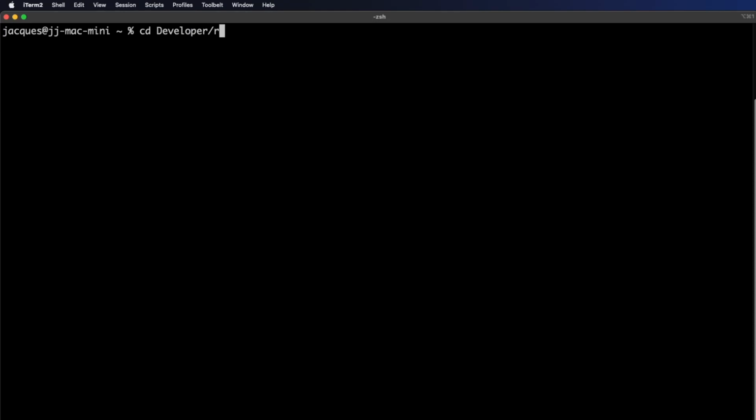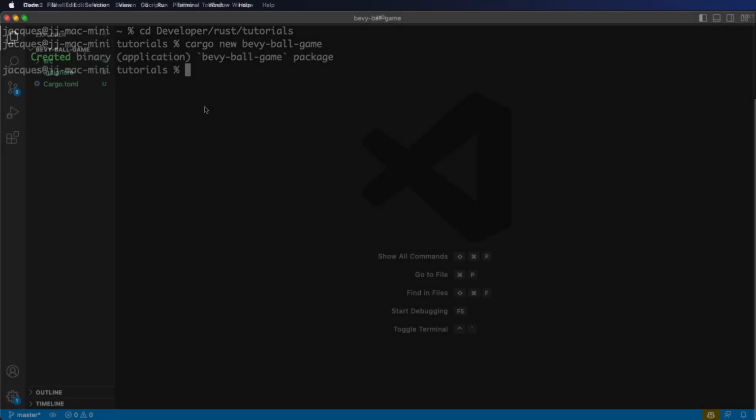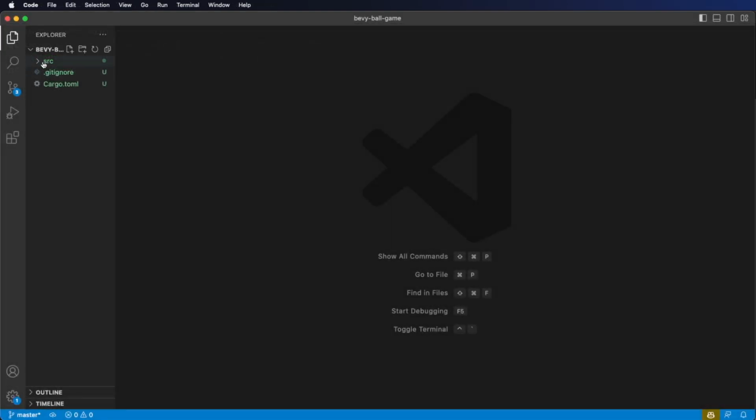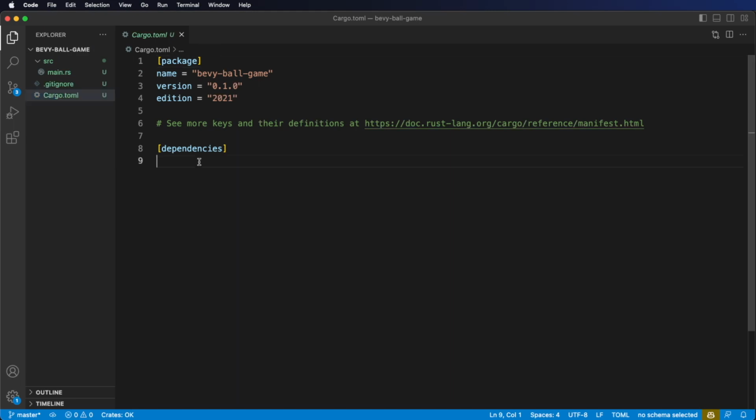With Rust installed, open your terminal and cd to a directory of your choosing, and make a new project with the cargo new command. I'm calling this new project Bevy-ball-game. Open your newly created Rust project with an editor of your choice. I'll be using VS Code. You should see the following files have been created for you: a source directory with the main.rs file, a .gitignore, and a cargo.toml file, just like we had in the previous episode. Note, if you're using VS Code, I highly recommend you install the extensions we looked at in the previous episode.